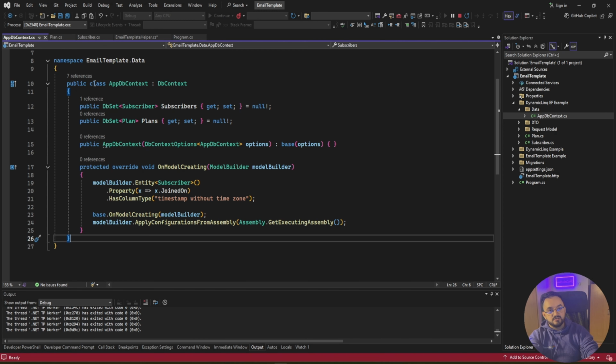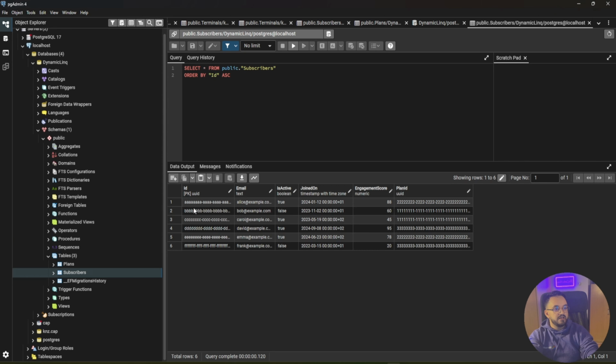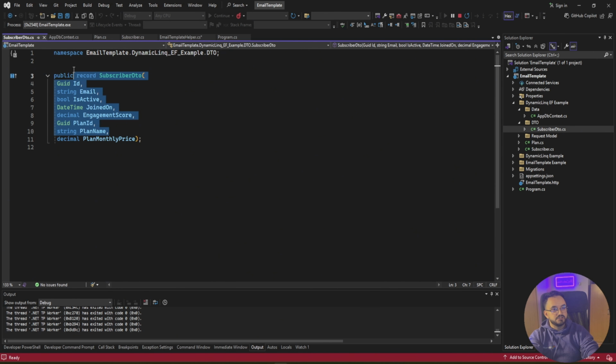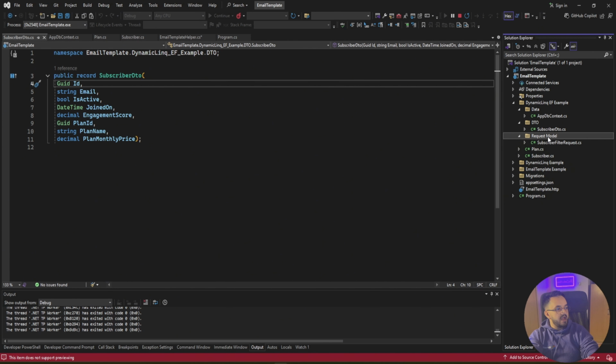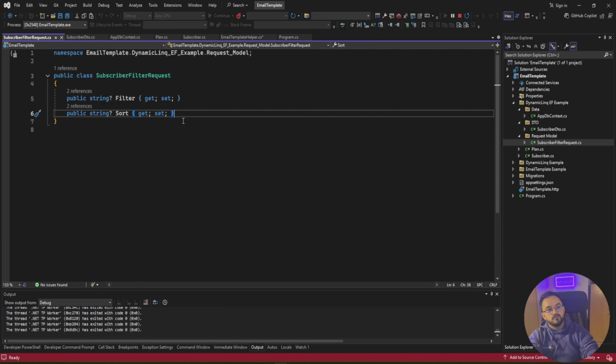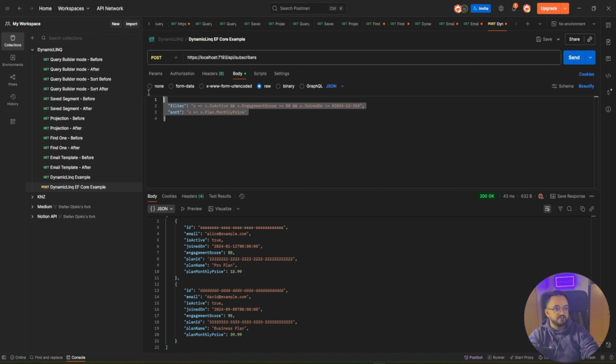I have created a simple application DB context, run a migration on the database, and we have two tables with pre-populated data, subscribers and plans. For the returning data, we will use a subscriber DTO as a record, and we have one more thing here, which is a subscriber filter request, which consists of filter and sort string values to be able to send this body type.